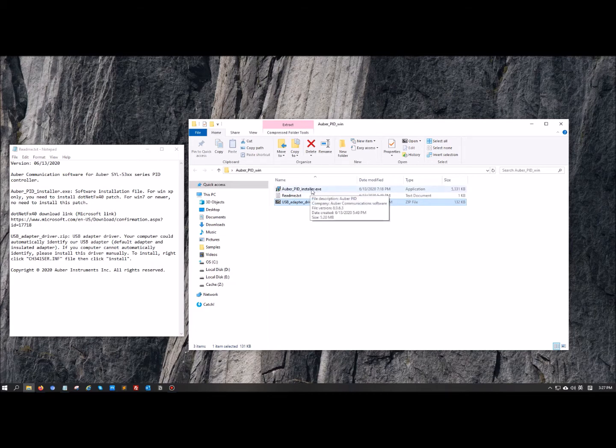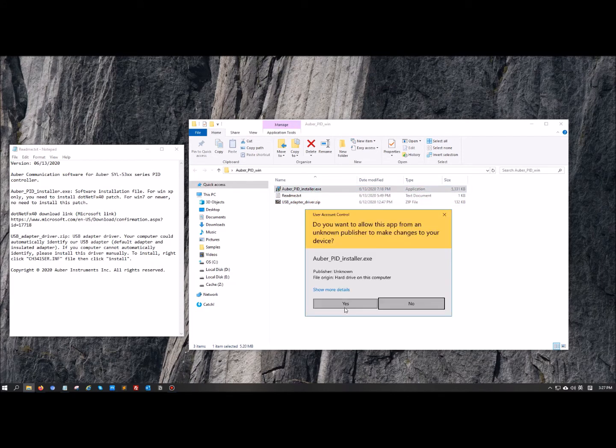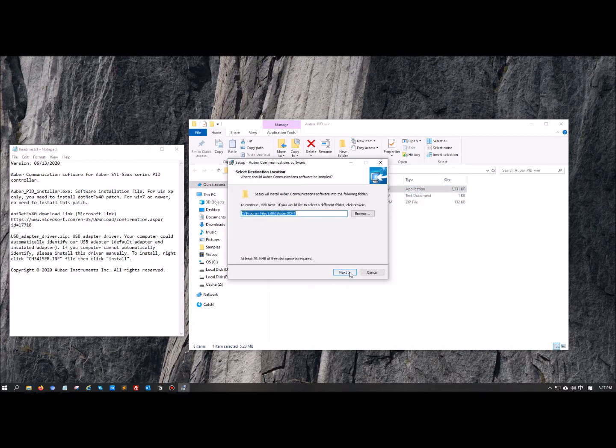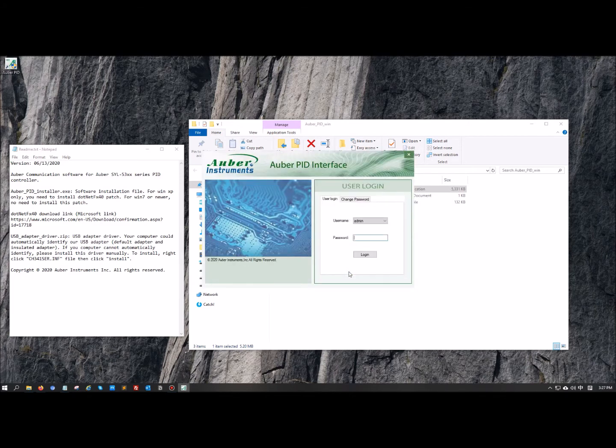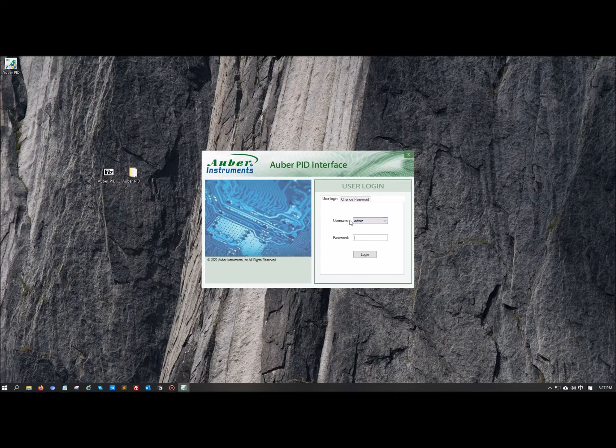Okay, so here, let's start the installation. The display will automatically pop up. If you want to open the software later, you can just double-click the shortcut on the desktop, okay? So the default password is admin.